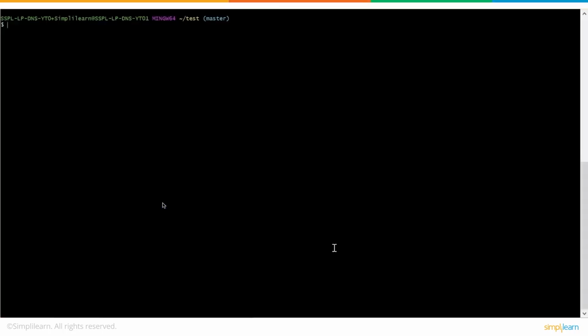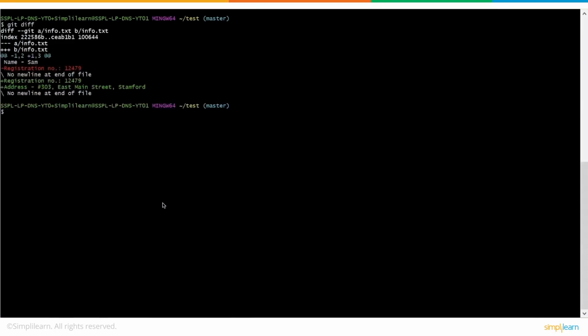And now when we go over to Git, we're going to be able to review the difference. So we're going to do git diff, and here you see that we've added in a new address line.